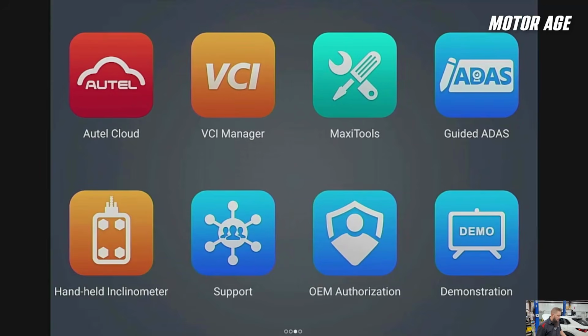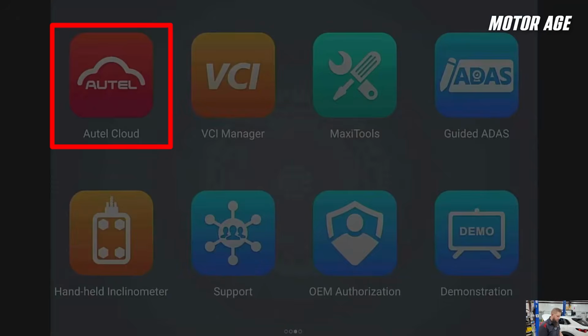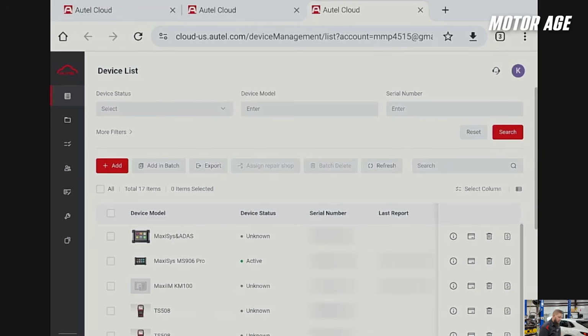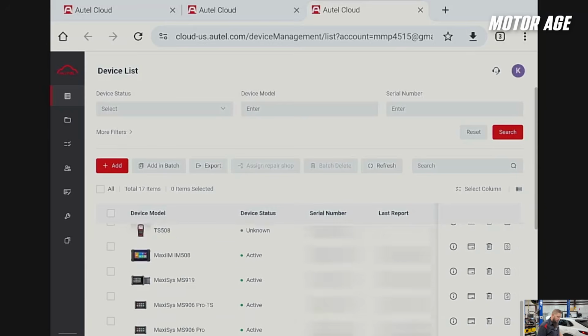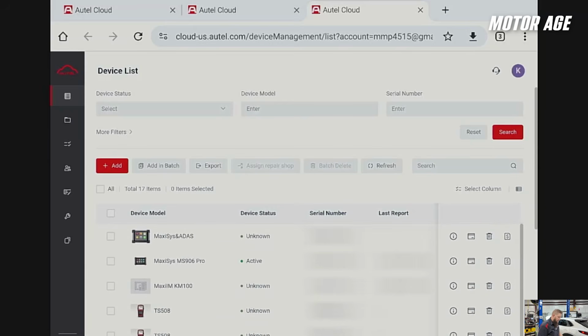So let's jump back on the tablet and navigate through the cloud a little more and see what it has to offer. Let's head on over to the Autel Cloud and take a look. All right, we're logged into the exact same cloud we were on the desktop, and you can see all of our tools are active on this account.